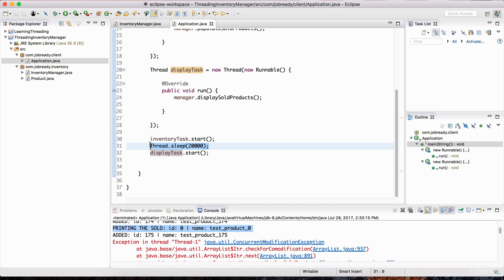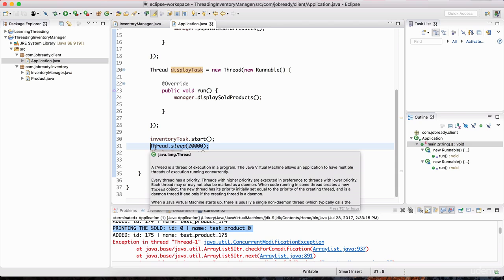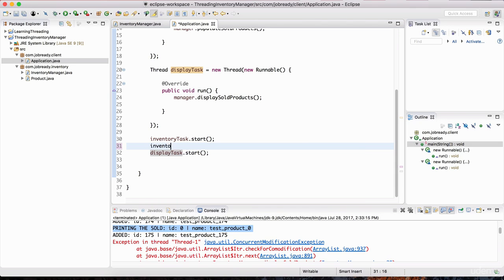An alternative is something called the join method. We could do inventoryTask.join. What this is going to do is basically wait here on this line until the inventory task is completed. So you might be wondering, what do you mean by join? Why is it called join and not pause or something?